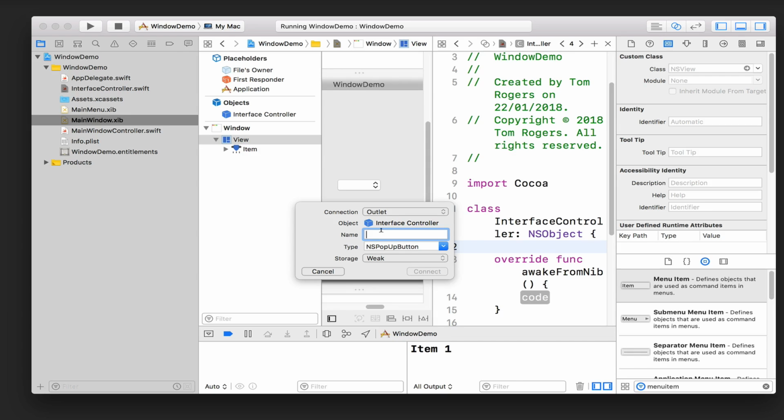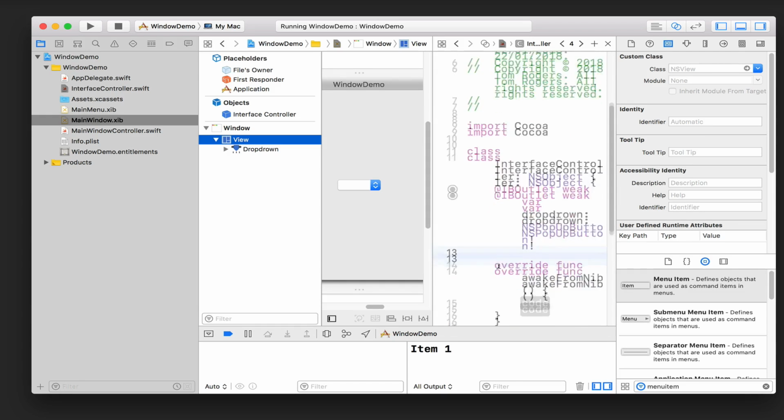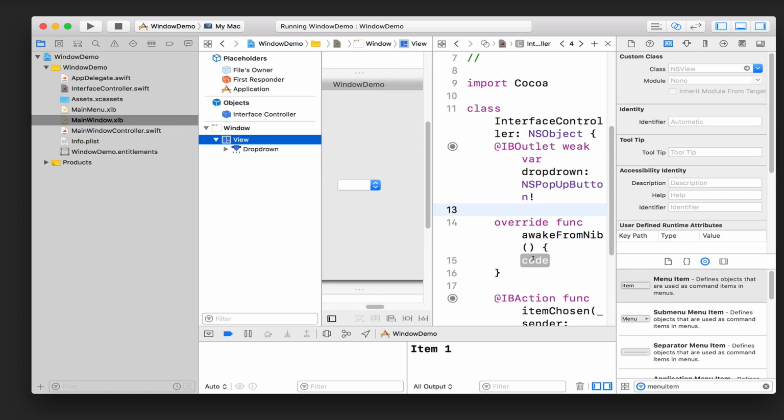And again, the type here is very important. So I'm just going to say Dropdown. So I can now refer to this dropdown when this window is first initialized and influence things about it.